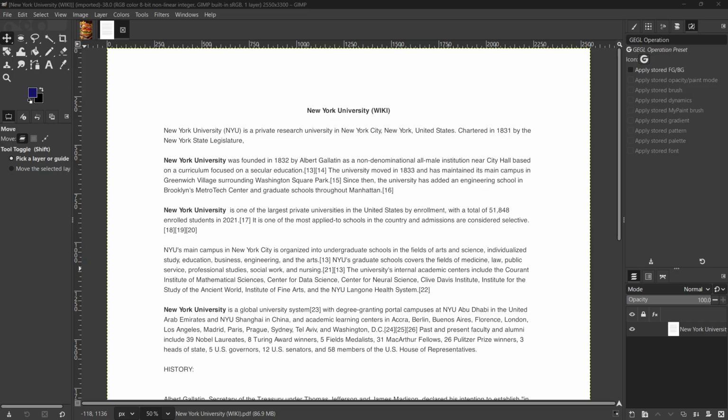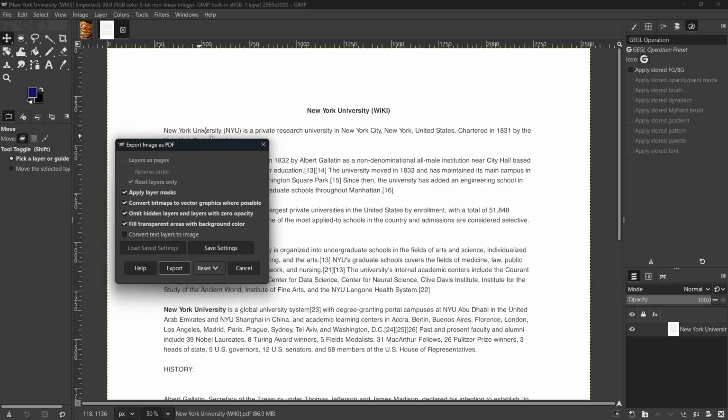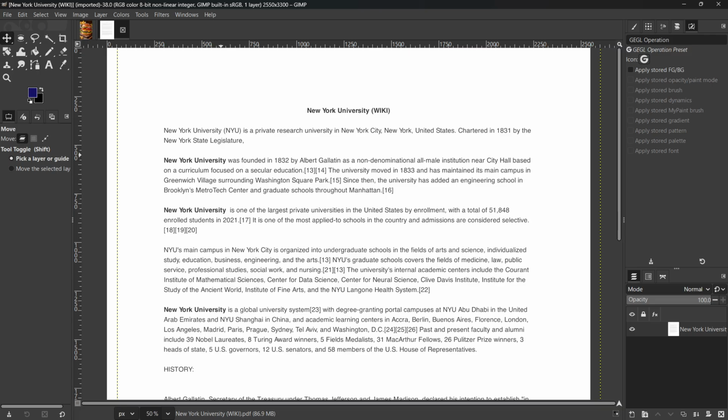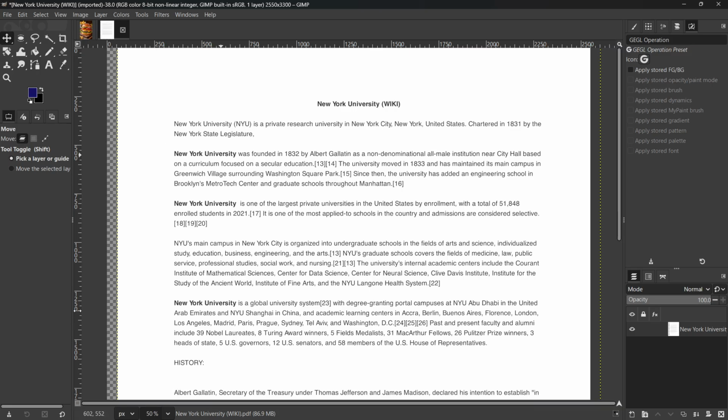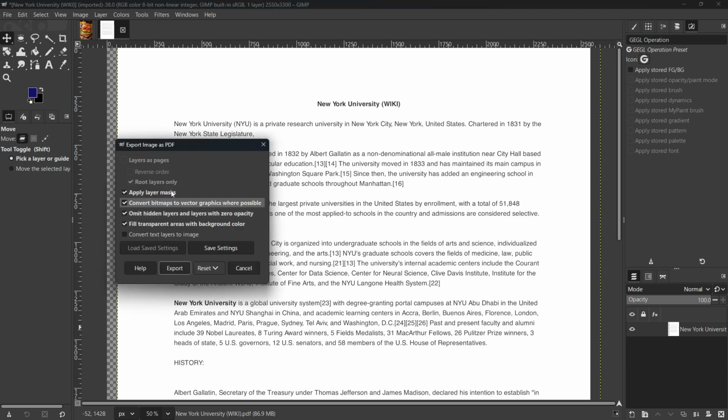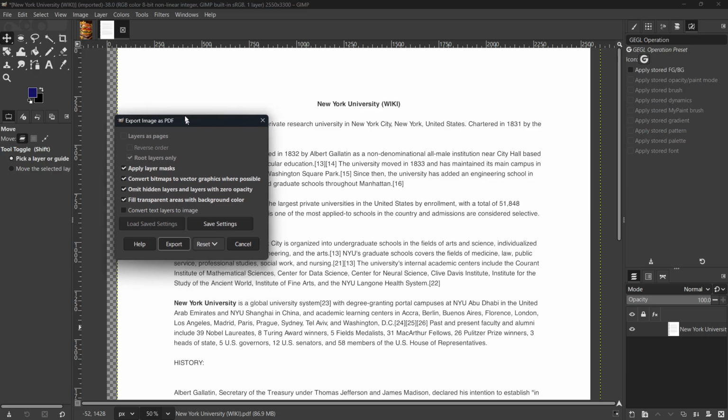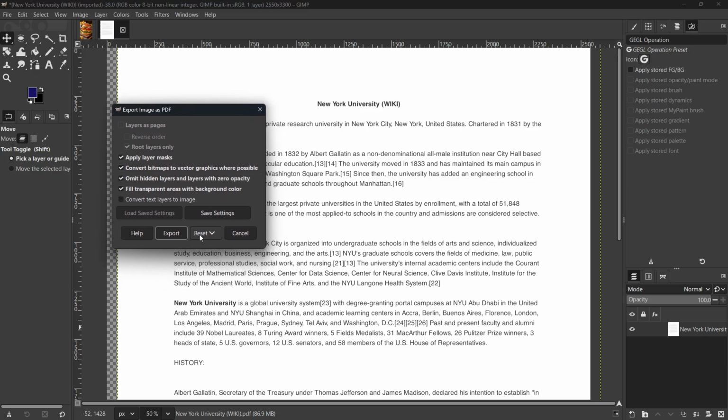The defaults typically balance file size and visual quality well. If you're sending the PDF for review or email, a smaller file is usually fine. If you're preparing it for print or archiving, lean toward higher quality settings where available. When in doubt, the standard settings work for most needs. Once you've confirmed the options you want, click Export again to finish. GIMP will generate the PDF in the location you selected.